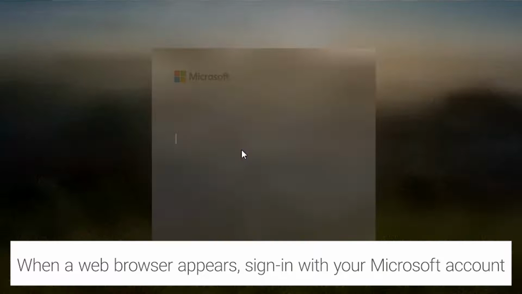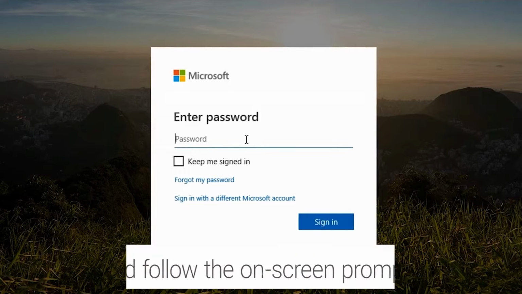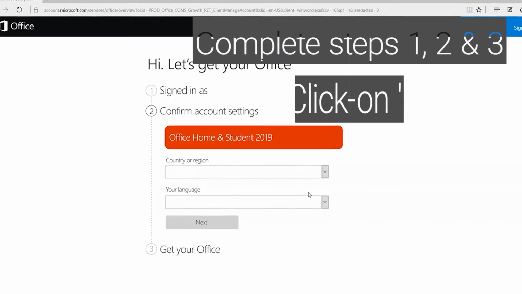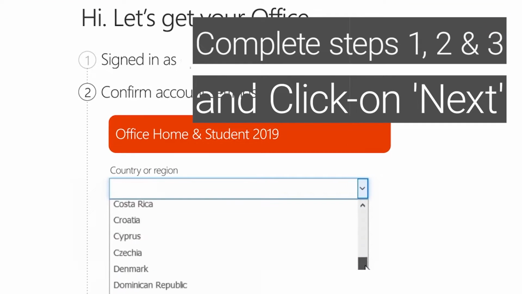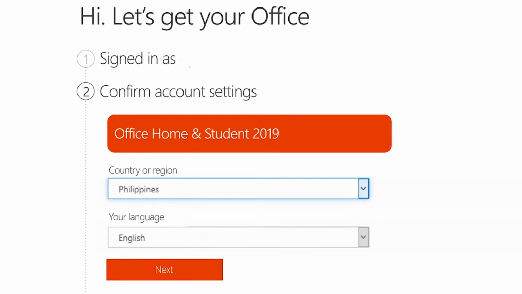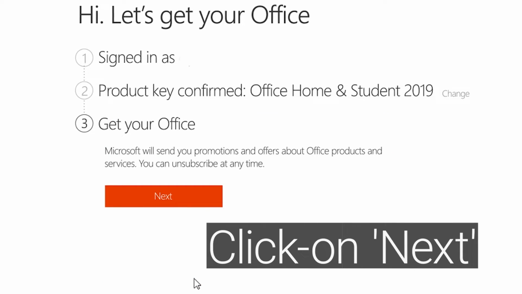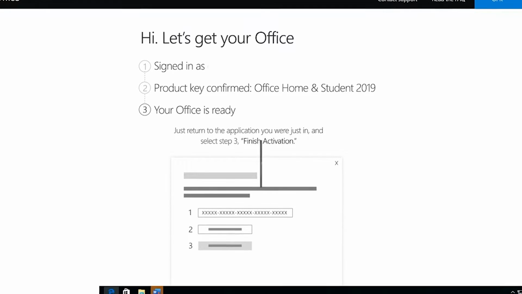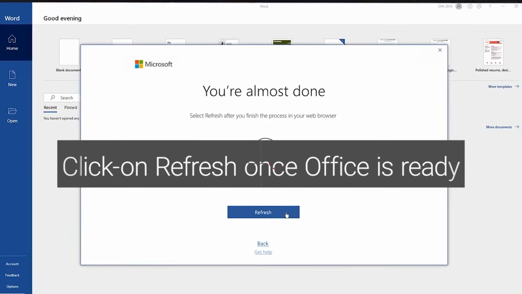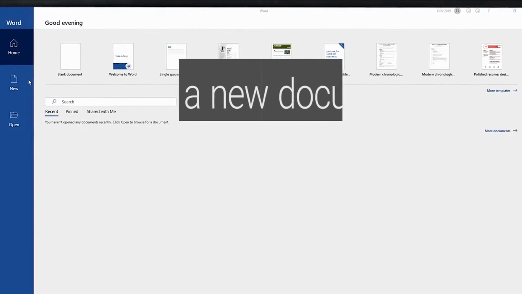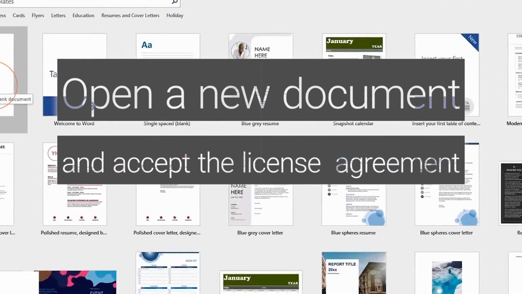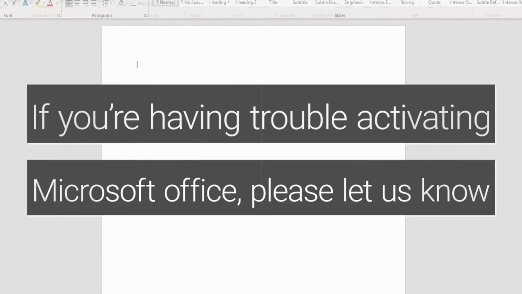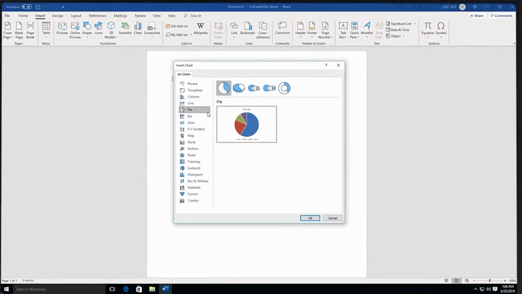When a web browser appears, sign in with your Microsoft account and follow the on-screen prompts. Complete steps 1, 2, and 3, and click on Next. Click on Next. Click on Refresh once Office is ready. Open a new document and accept the license agreement. If you're having trouble activating Microsoft Office, please let us know.